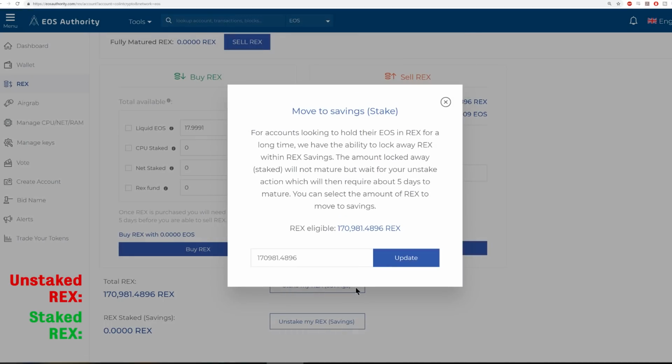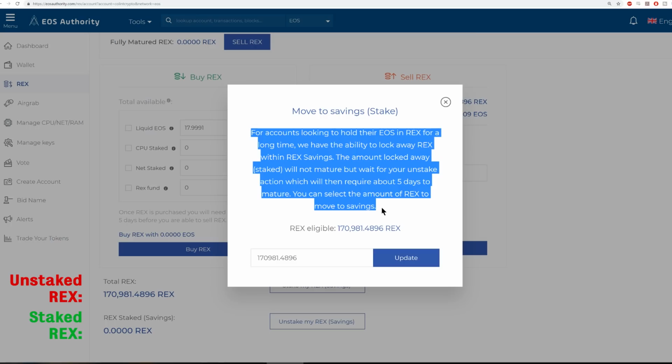So now, once you've got your EOS sent to the REX, let's cover the topic of the REX savings account. And what does that mean? Because many people were wondering, what's this REX savings thing all about? The REX savings is similar to the EOS staking. It's a way to safeguard your REX tokens and give it a period of about 5 days so that you're informed if someone tries to move them without your awareness.